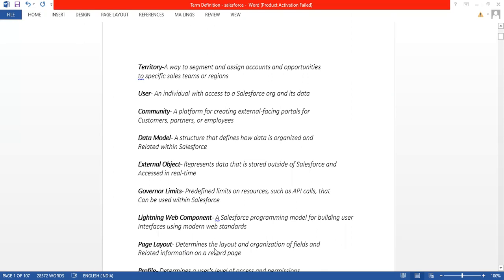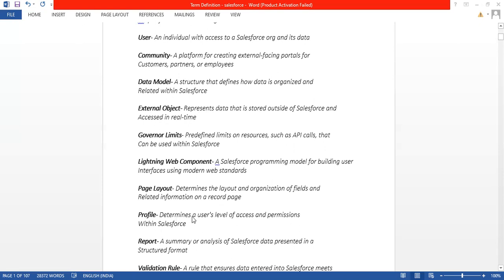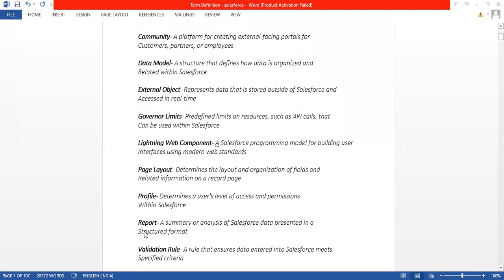Next, page layout. A page layout determines the layout and organization of fields and related information on a record page. Next, profiles determine a user's level of access and permissions within Salesforce. Next, report, a summary or analysis of Salesforce data presented in a structured format. Next, validation rules are rules that ensure that data entered into Salesforce meets specific criteria.